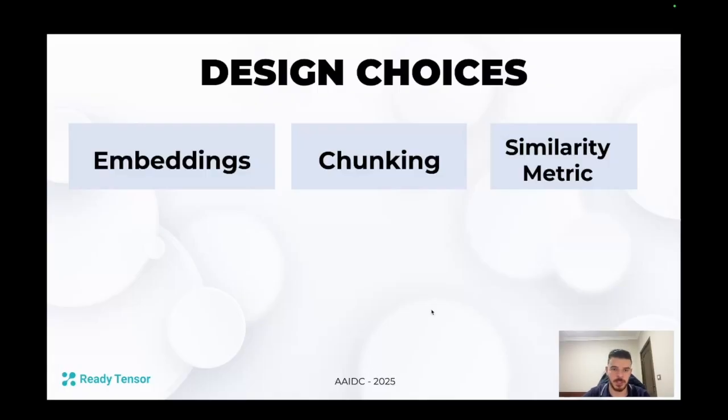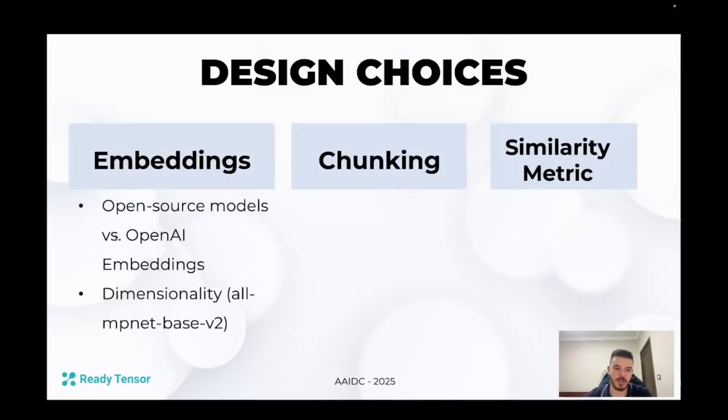So after picking which DB you are going to work with, you'll find that there are other design choices that you'd have to make. For example, which embedding model do I go with? Do I use open source models, like the ones on Hugging Face, for example? Or do I go with OpenAI embeddings? So there are pros and cons for each option. For example, OpenAI embeddings are very convenient because you don't have to worry about running the model. You don't have to worry about owning the GPU to run the model on. So these are good things about it.